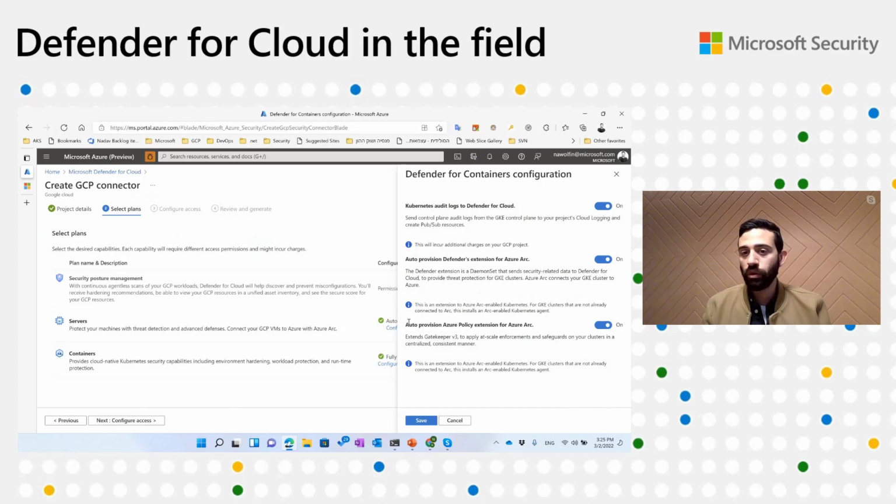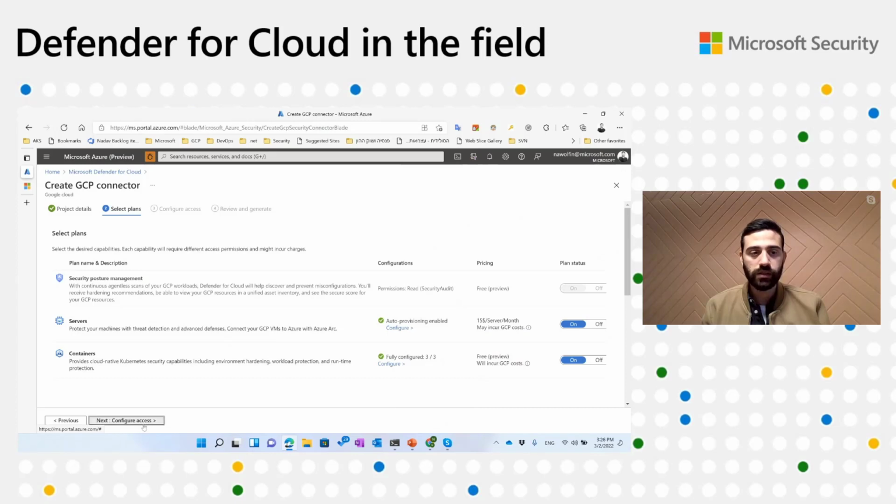So this will automatically bring Gatekeeper into your cluster, and yes, it depends on Gatekeeper, but you don't need to do something manually by yourself. We will bring it in as well. Okay, cool. So everything is configurable. You can control your environment and what you actually want us to deploy to your environment. So I will go next.